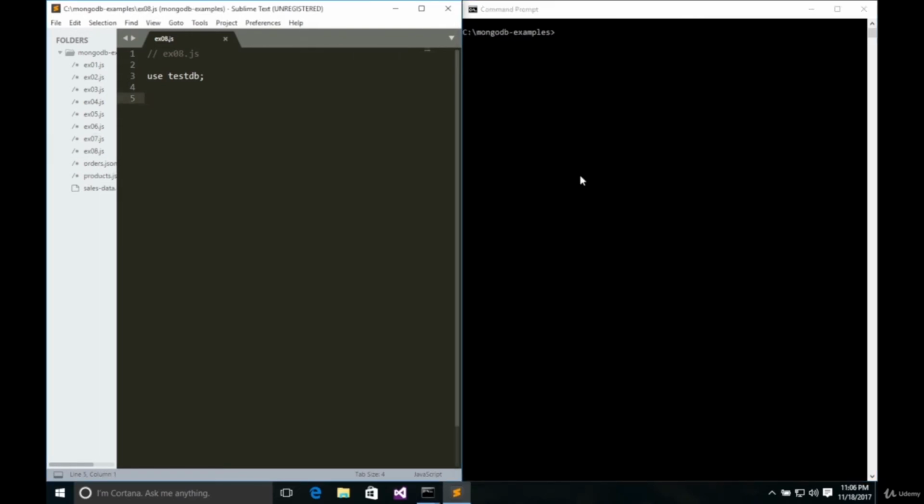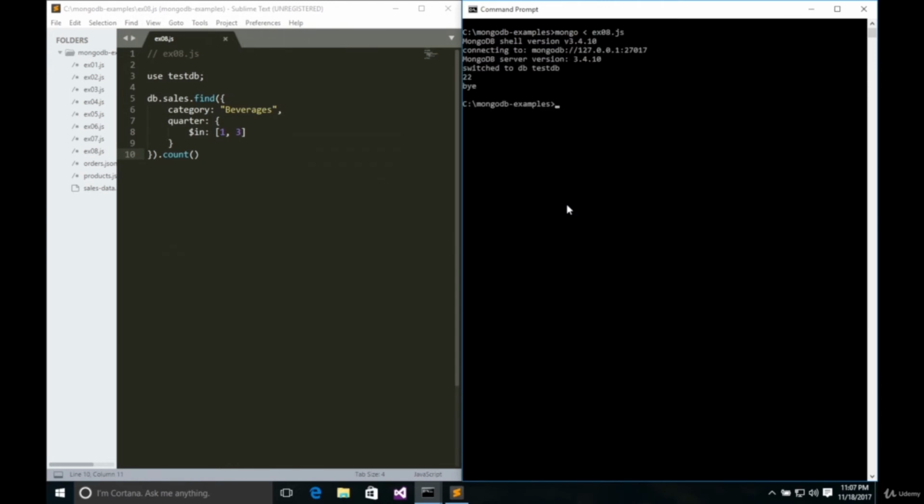You can also combine multiple criteria one after the other to give the effect of an AND operation. For example, db.sales.find, let's say category is equal to beverages, and then I can give a comma and give another condition that can say, for example, quarter $in, and then I can say 1 and 3. So if I check the total number of sales by using mongo ex08.js, you'll see that there are 22 documents that match this criteria.